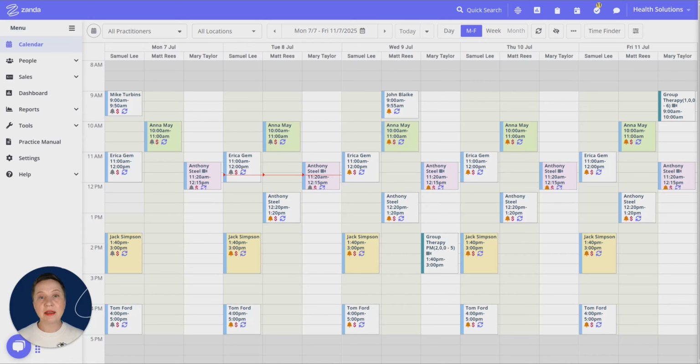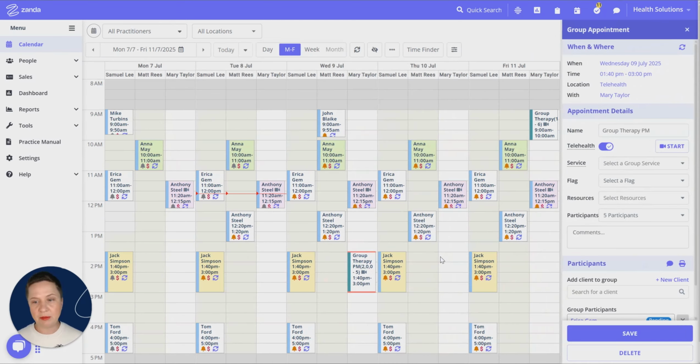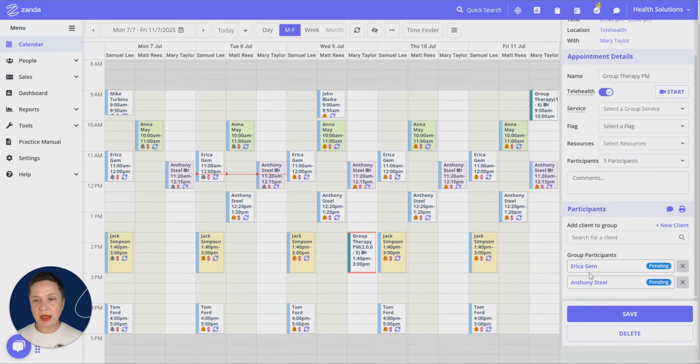You can also add a default group service to an already existing group appointment, even if you have some clients already added to that appointment. Let me show you how this can be done. So let's find our group appointment that already been created. You can see that we have some clients already there.